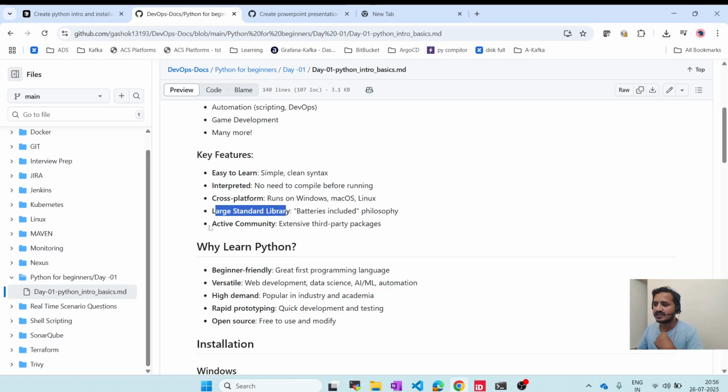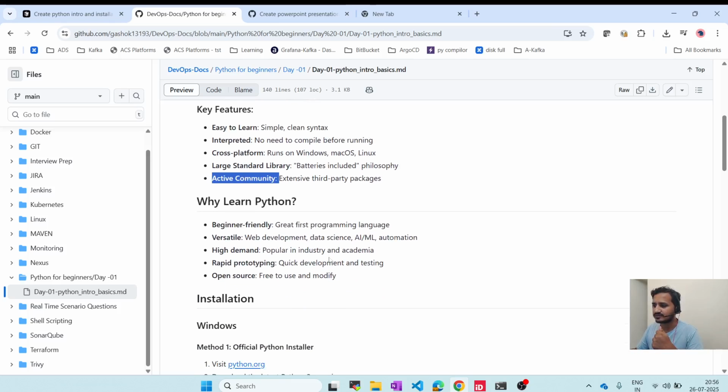And it has a great community. In case there are any bugs, there is a huge community that can fix them, and even new enhancements will be posted.